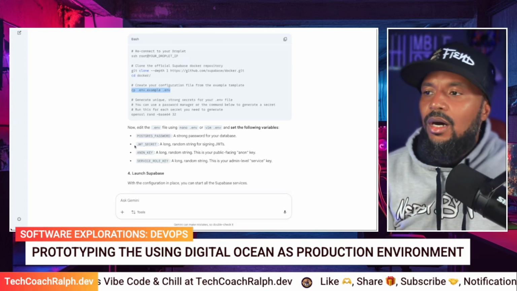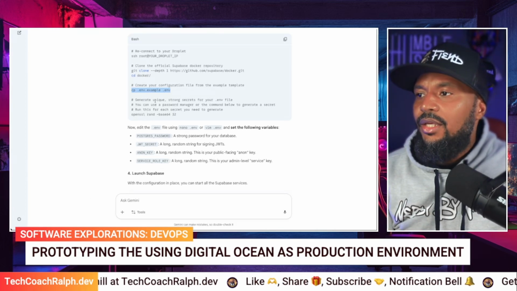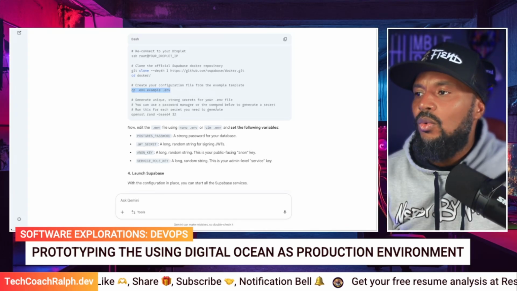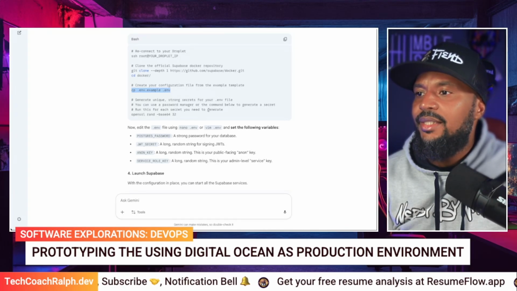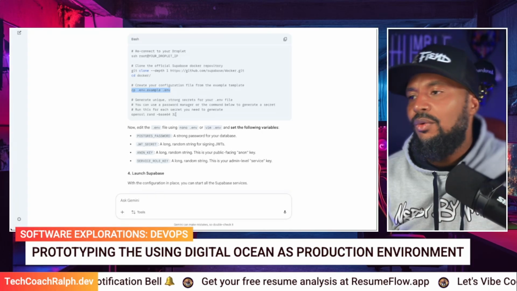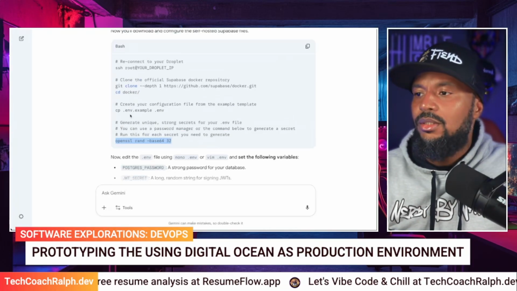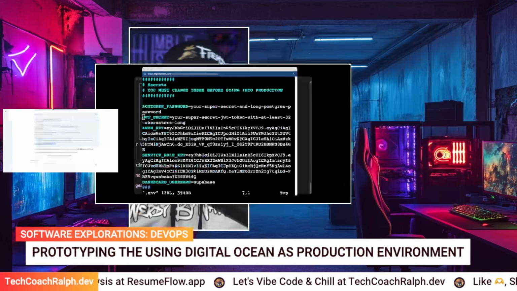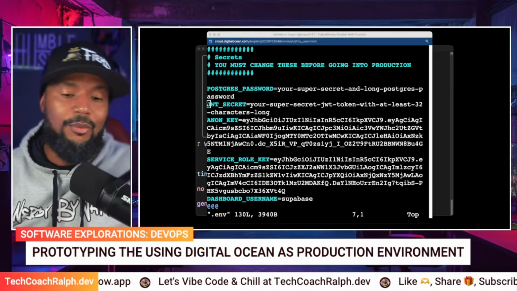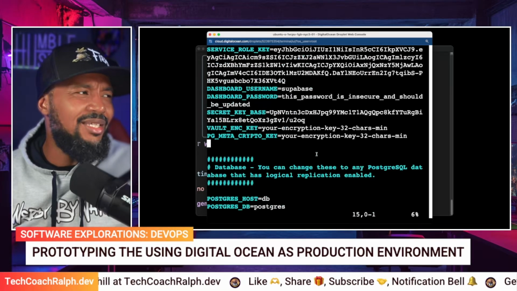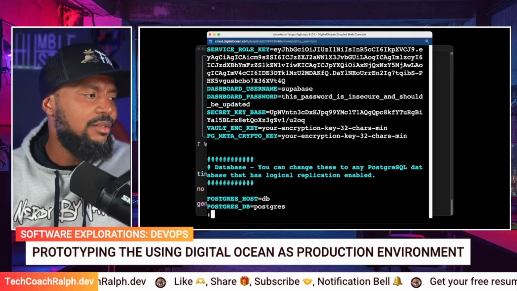So we need to generate unique, strong secrets for your env file. You can use a password manager or the command below to generate a secret. Run this for each. All right, so we're going to copy this one right here. Zoom in a little bit. I'm gonna copy this one and go over to... I'm really liking my transitions. I tell you, I like the ones that I was using before, but these are something else.